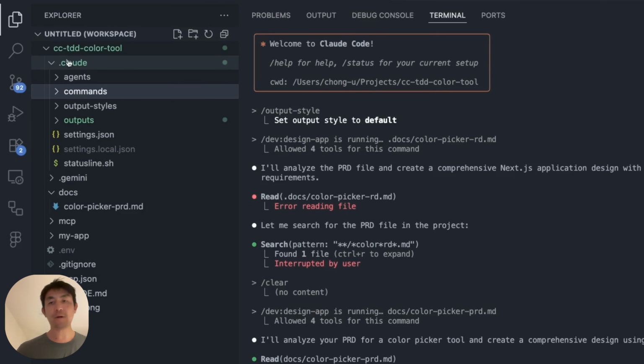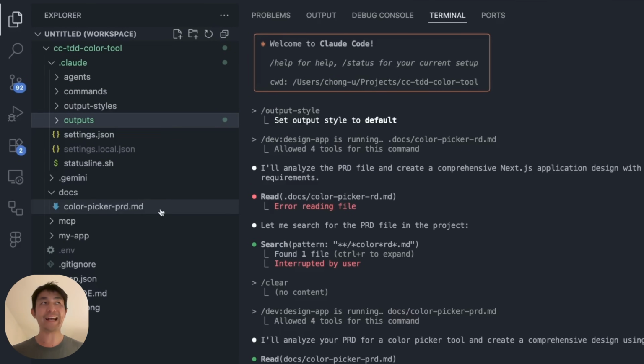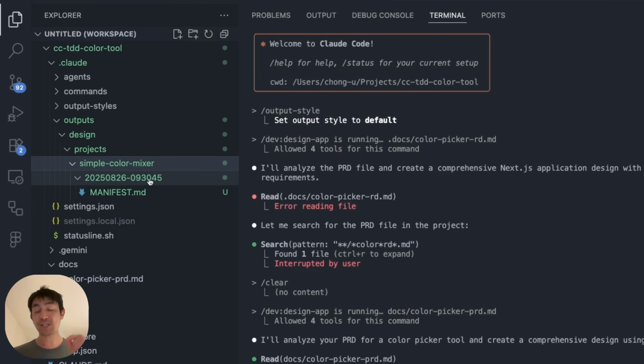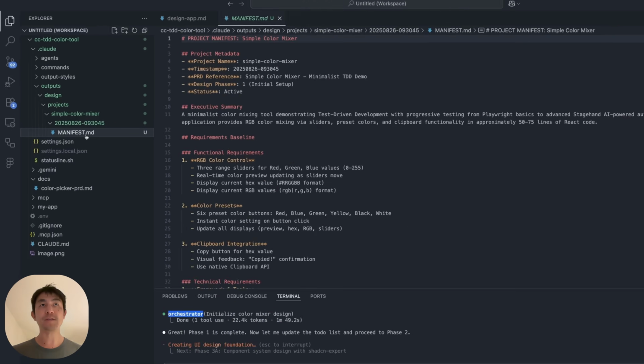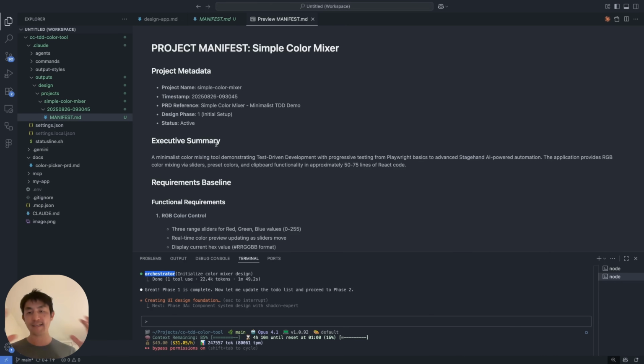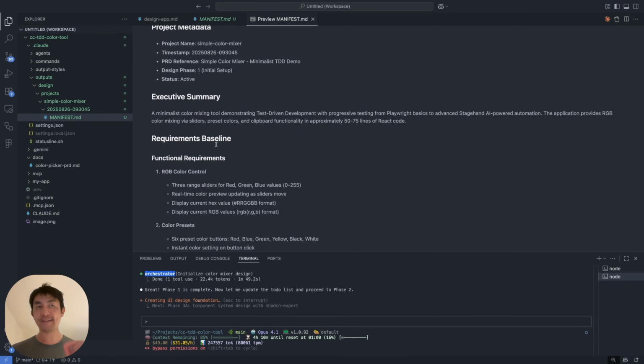Okay, so you can see the very first thing that this orchestrator is going to do is that it started to create the output folder structure based on what it's understood the PRDs to be. So you can see here, for the design phase, we have a single project, which is the simple color mixer, and it's actually time-stamped so that we identify that this is the run that is associated with this design phase. And you can see this is the most important file over here. It's called the manifest file. And the manifest file is going to be the thing that actually ties everything together. It's going to show you how the requirements tie into all the designs that are going to be output.